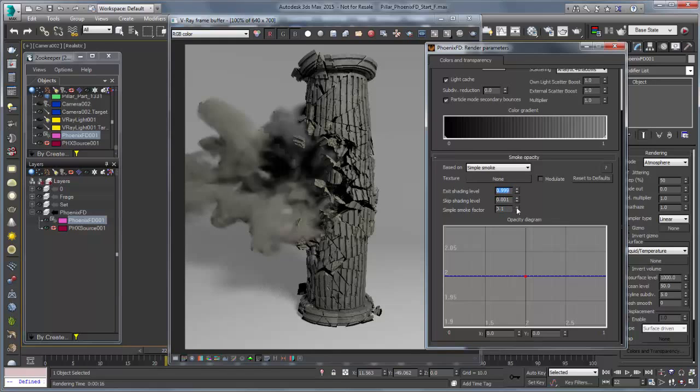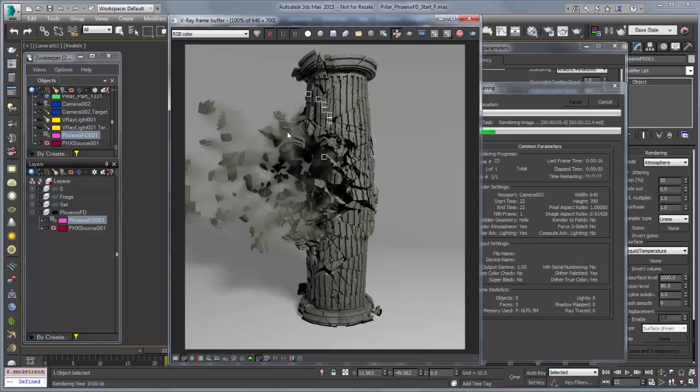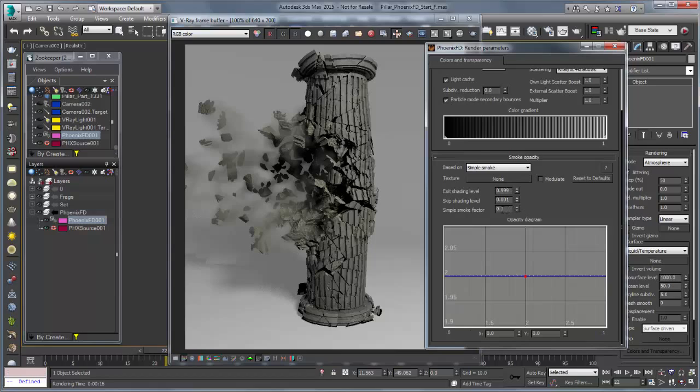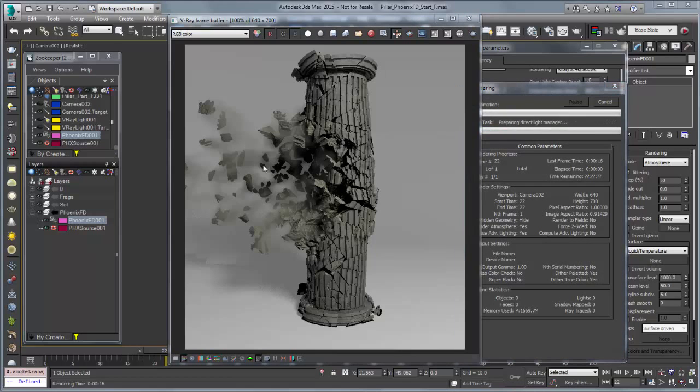So if I bring this down to maybe 0.1 and we render it out quickly, you'll see that we get much more transparent smoke. And this is actually what we're going to want to use a little bit later. For right now, if I was just using the smoke, I'd probably go in and increase this to maybe 0.3 or 0.35. But that's a quick way to adjust your opacity for the simple smoke.